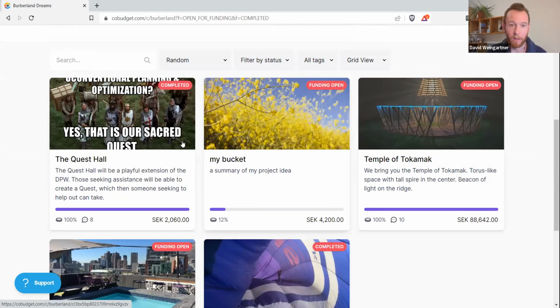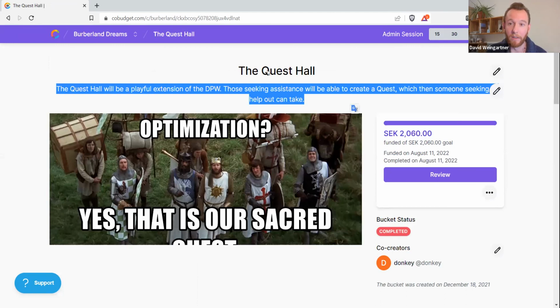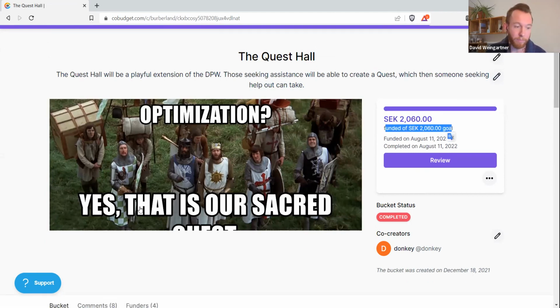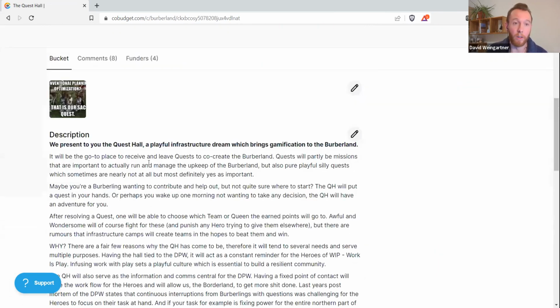So here you see different buckets within this round. And if I click on one of those buckets, I can see the details of that bucket. There is a description, of course also a title, what the funding goal is, and how much of the funding goal is already funded. In this case, the bucket is already funded completely. And you see the description.